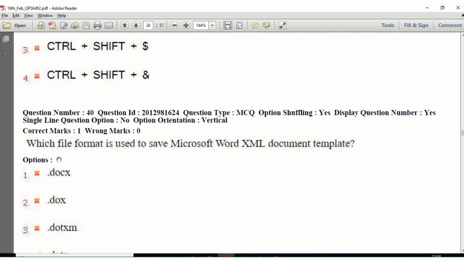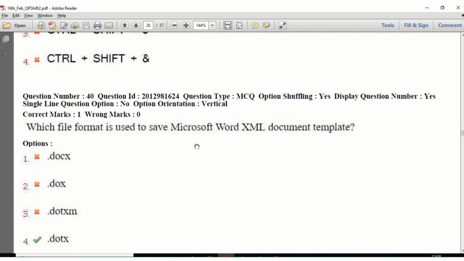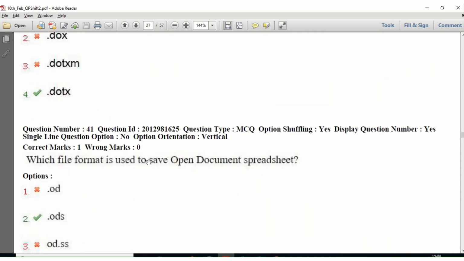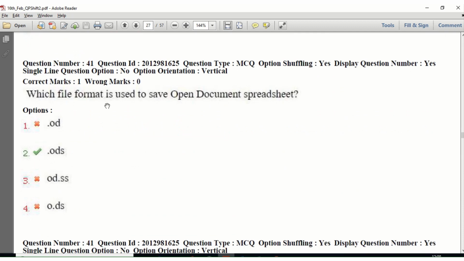Which file format is used to save Microsoft Word XML document template? For template we have DOT, we have DOTX, document template.